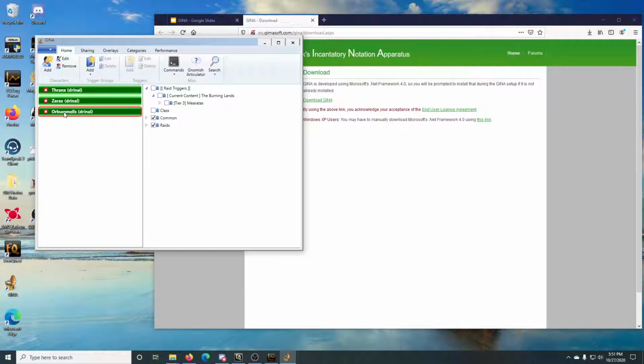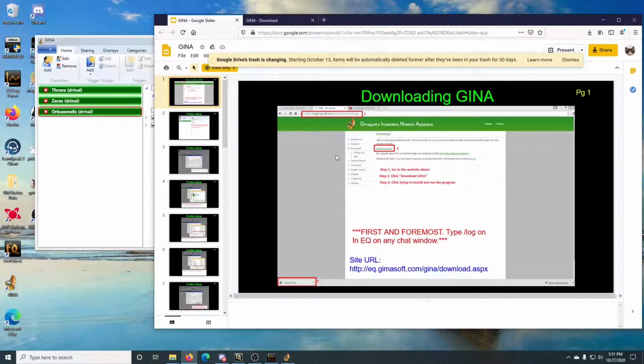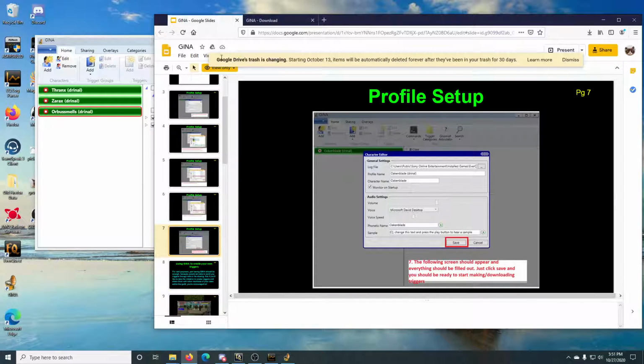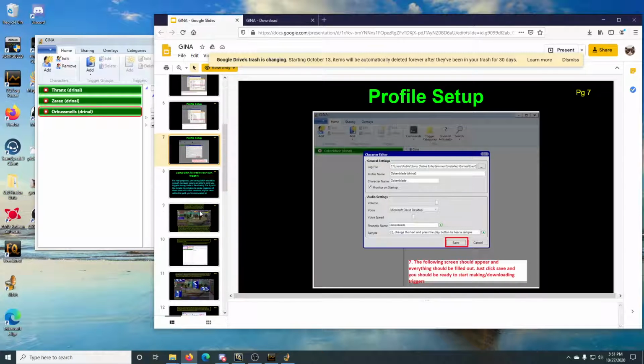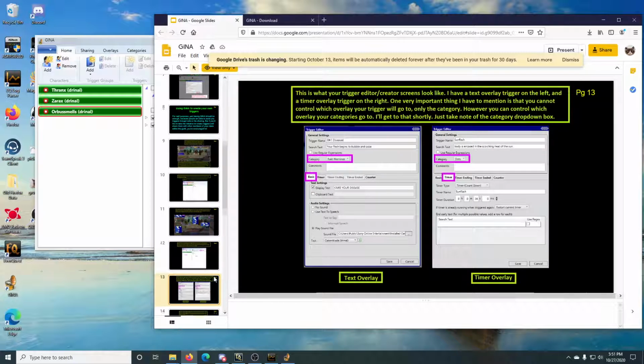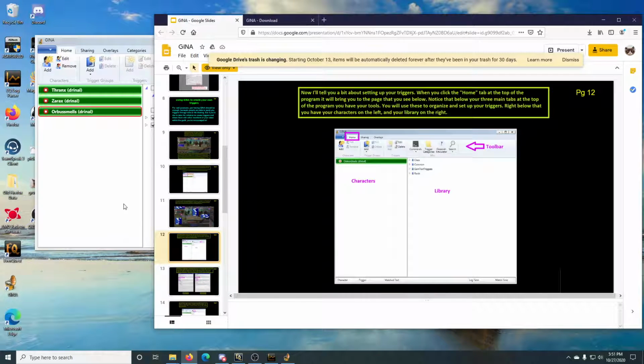I have a new profile for Orbis Smells, and basically I'll also leave in the description, Oaken made a PowerPoint presentation, and I'll link it in the description below. Basically, it shows you everything that I just explained, and then further down below, it'll explain how to make your own raid triggers or group triggers or whatnot.